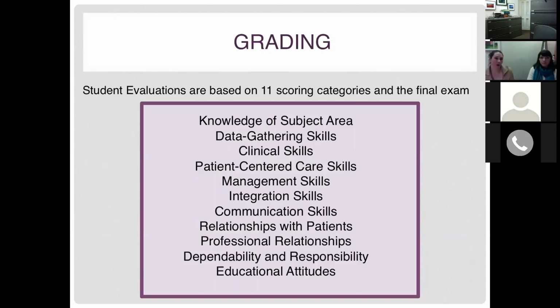So overall, you're graded on 11 scoring categories. These are the 11 categories. These are all on your feedback and evaluation grade anchors form. And you'll go through this at your mid-clerkship review and your end-of-clerkship review. But these are each of the scoring categories. Your final grade is based on an average of these and the final exam.